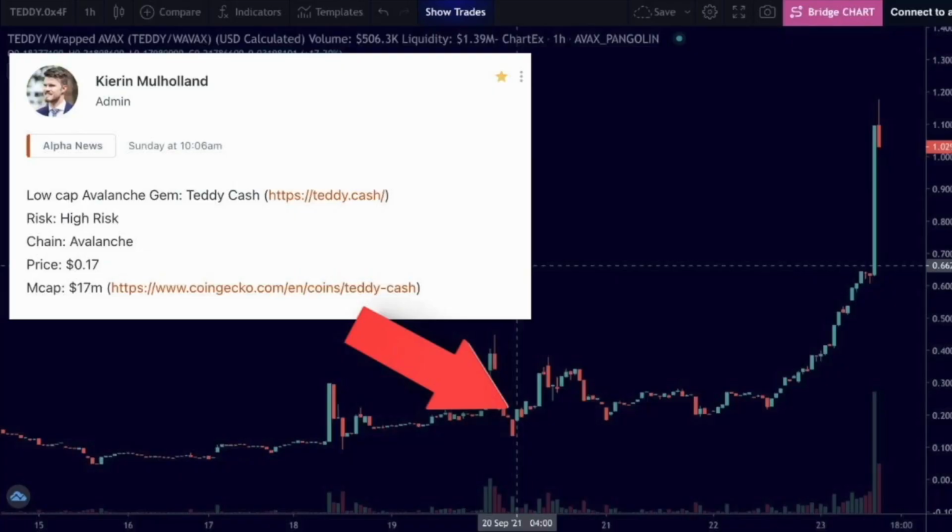Now, speaking about Teddy, we've actually shared that much, much earlier in the DeFi Academy. We first talked about it when it was at just 17 cents, and it has been pumping hard since then.